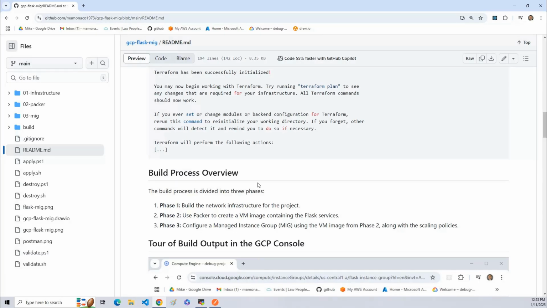The build process is just like the other environments. It's divided into three phases. The first one builds the underlying network of infrastructure, security groups. I think there's a NAT gateway in here because the VM instances are not publicly enabled. Then we use Packer to create the VM images using the Flask services. And then the final phase is we configure that managed instance group using the VM image from phase 2, along with the scaling policies. So at this point, we're going to pause and let the build finish.